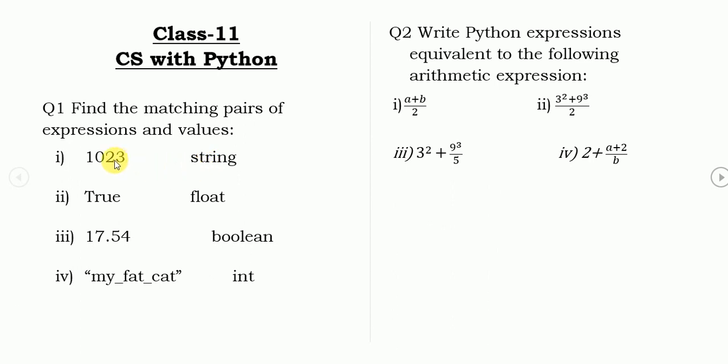So here let us revise it again. 1023 is a number without any fractional part, so it is of int type. True or false come under boolean type. This is a number with the fractional part, so it is of float type. And this is a word enclosed in double quotes and the underscores are there between the words, so it is of string type. I hope question number 1 is clear to you.